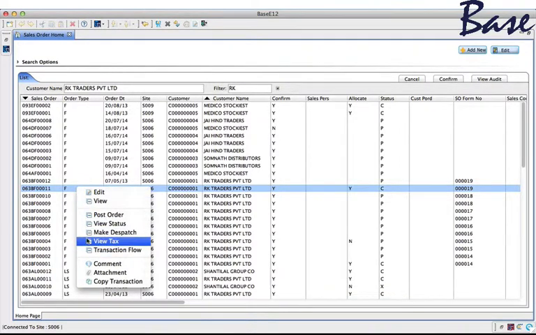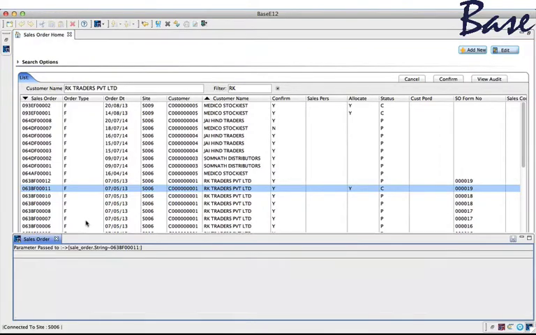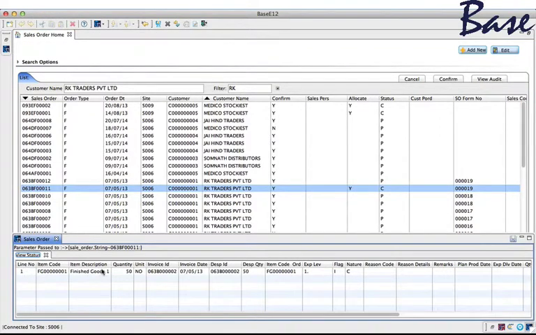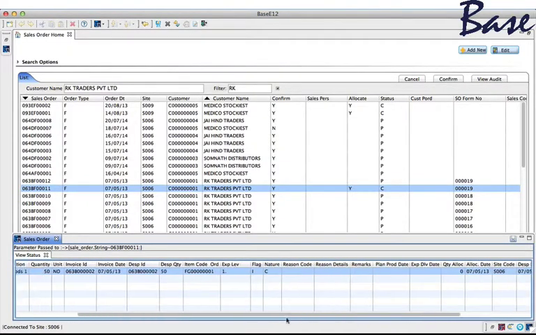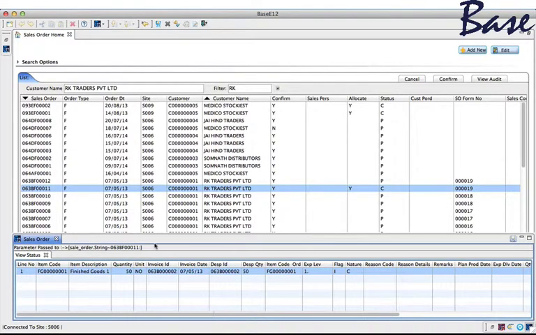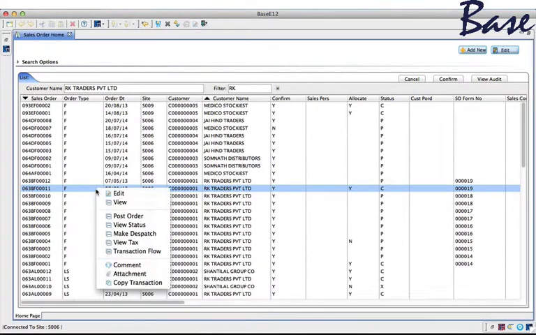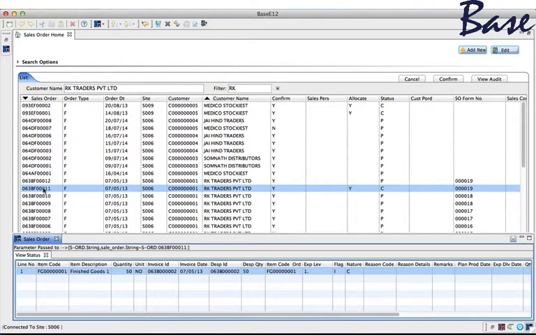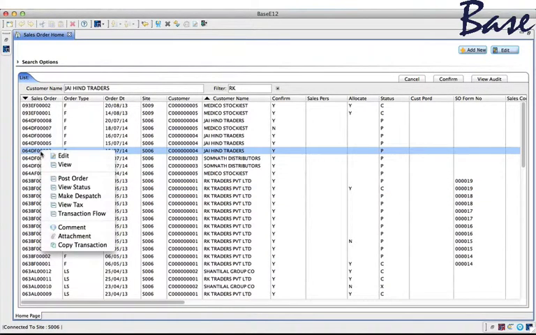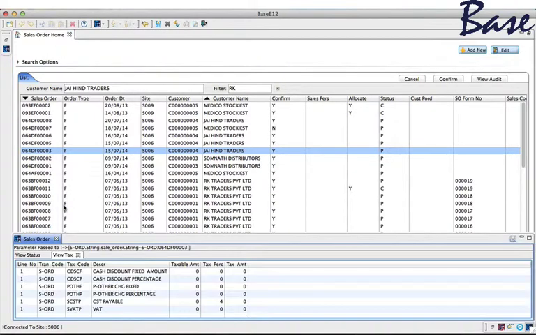Let us have a look at the status of this order. It provides details of inventory allocated, dispatch quantity, date and many other details towards the sales order. What are the taxes associated with this transaction? Oops, this sales order seems to be tax-free. Let us look at another one. There seem to be a few here but not charged to the customer.